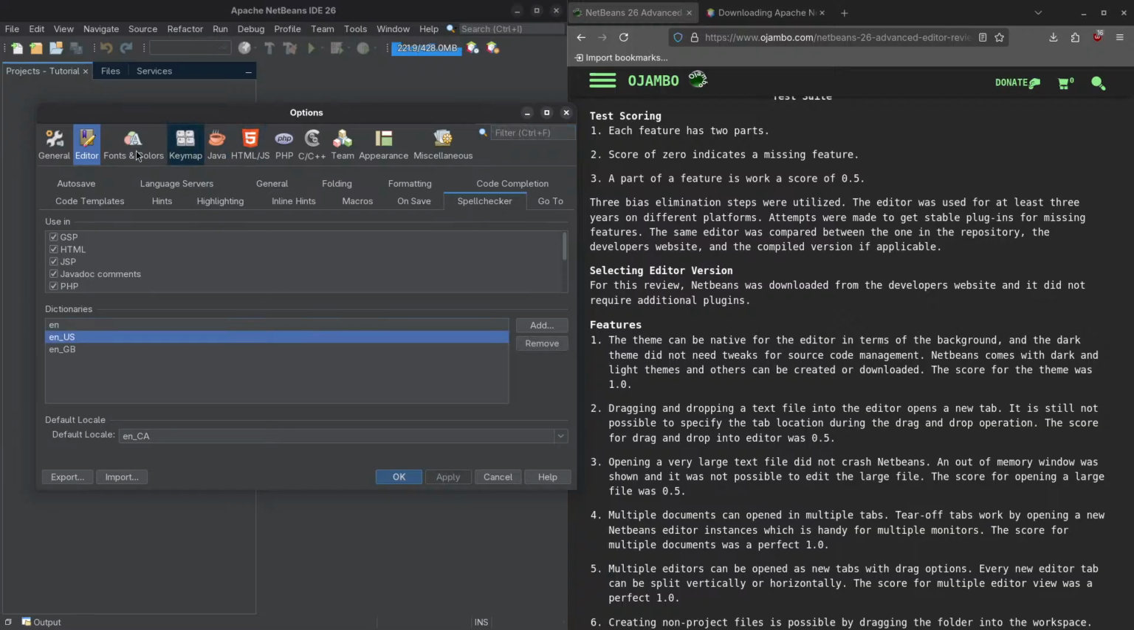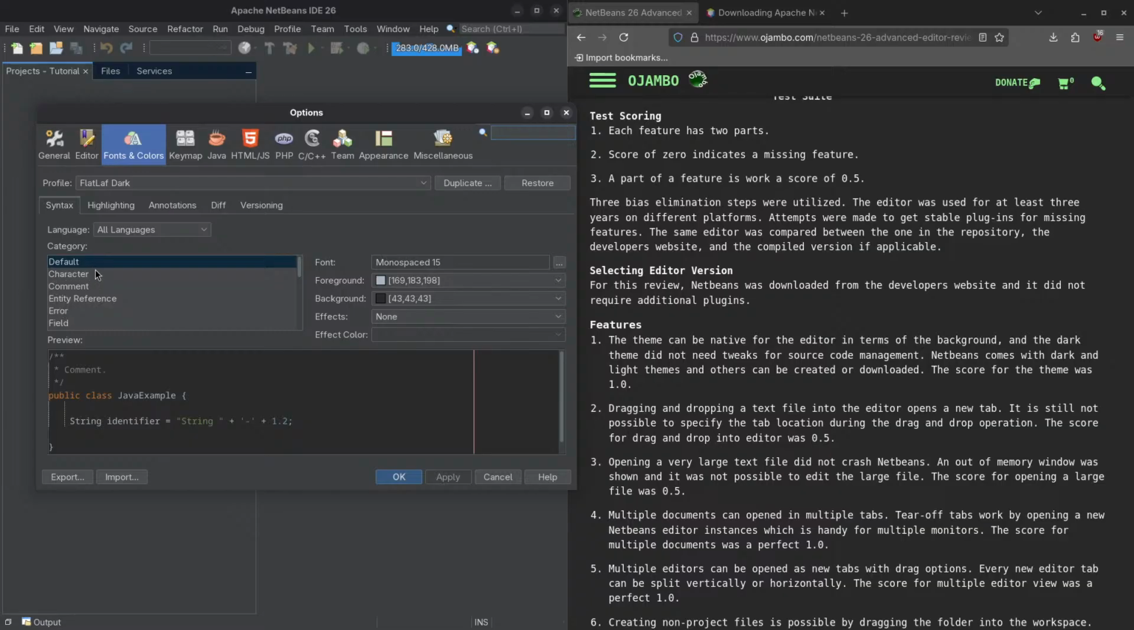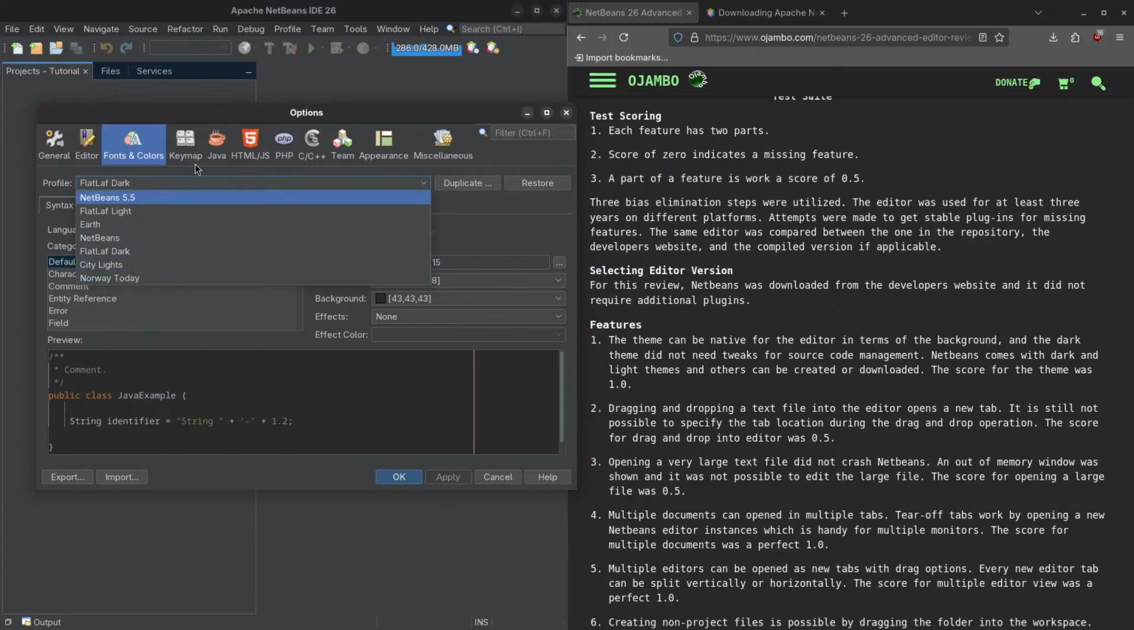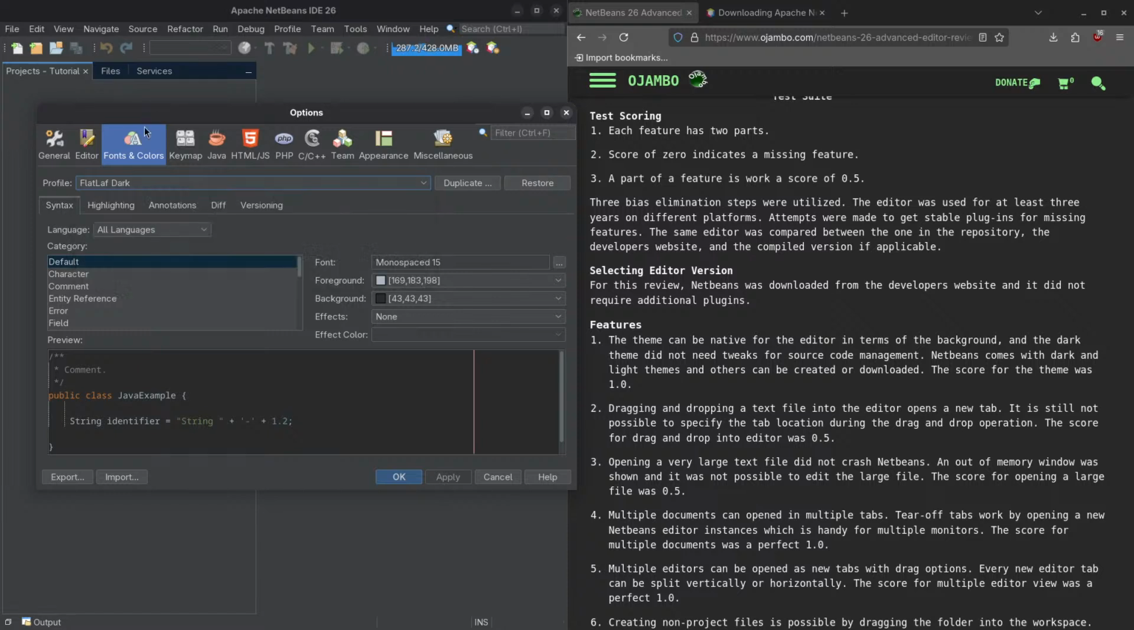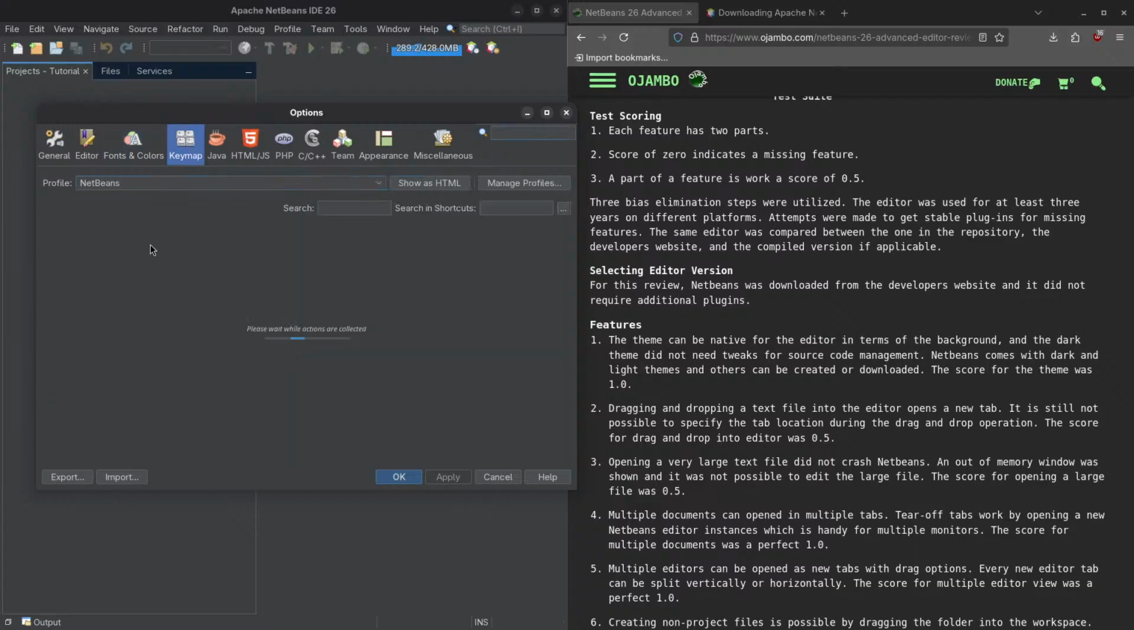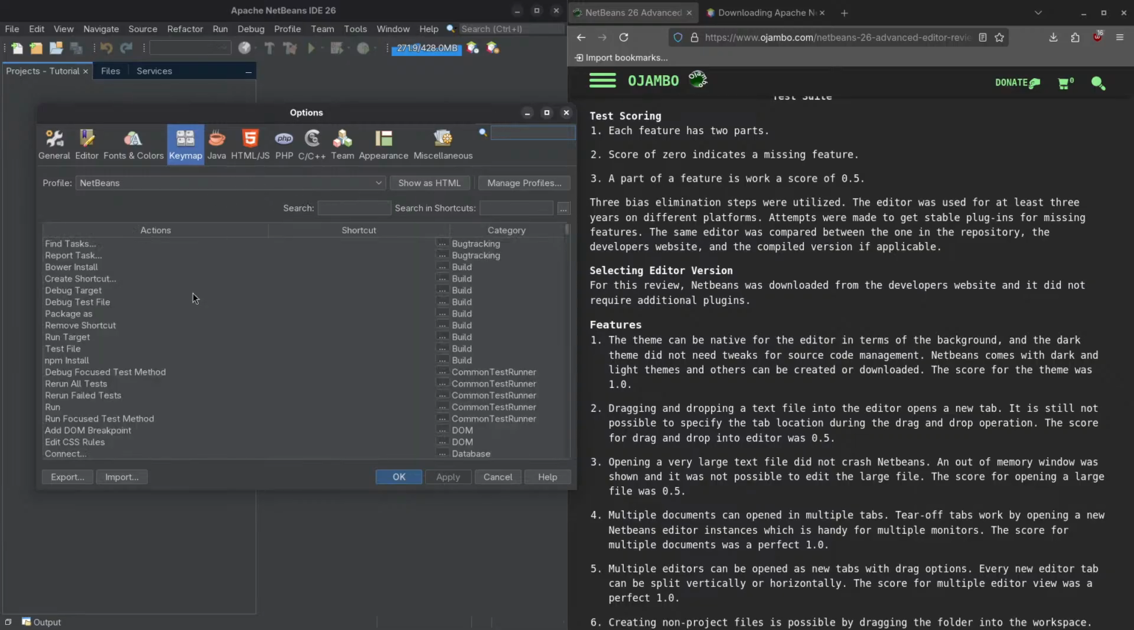So we'll go to fonts and colors. You can see I left this as default. Actually, the profile is Flat Dark, but there's others, and you can also go download some others. You can see here there's No Way Today, City Lights, NetBeans 5.5. I don't know why you want to use that one, but there you go. And then you see you can change it for a specific language or a different language, and it will give you a preview of what it looks like. So I like this one. I left that on. The key map, obviously, if you have specific key maps, you can do that as well.